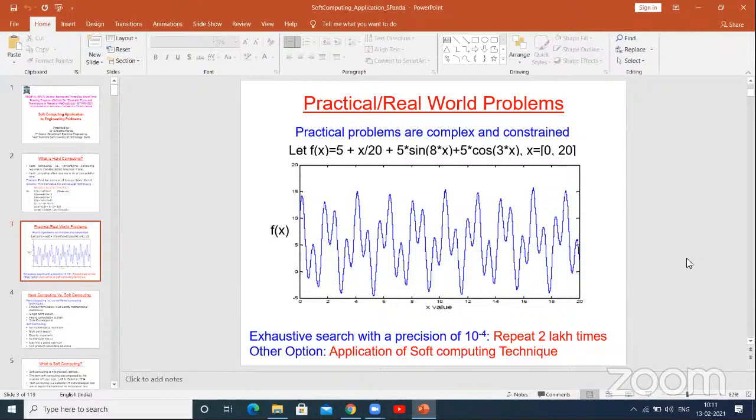So how to solve this type of complex, constrained practical problem? One approach is exhaustive search, where you take all possible values of x. The first value is 0; the next depends on precision. Suppose precision is 10 to the power minus 4, then the next value is 0.0001, then 0.0002. You go on increasing x and testing f(x) until you reach 20, so you have to repeat about 2 lakh times. It is very time consuming. The other option is applying a soft computing technique, by which in a very short time you will most likely get the answer.